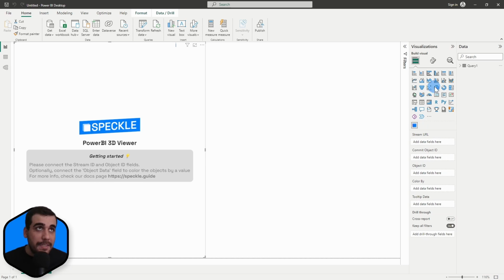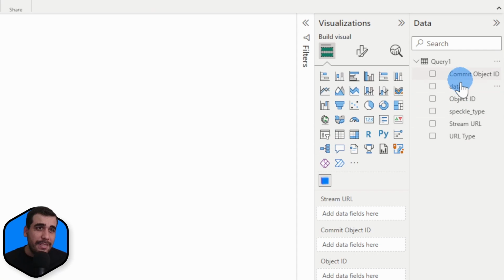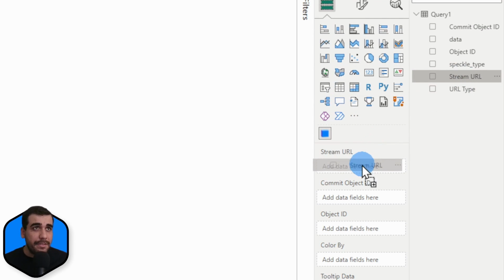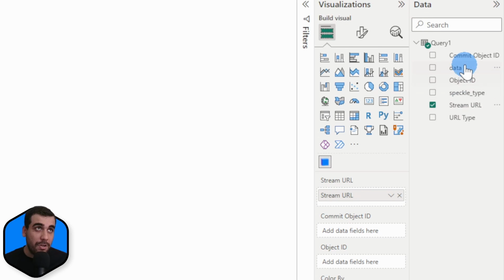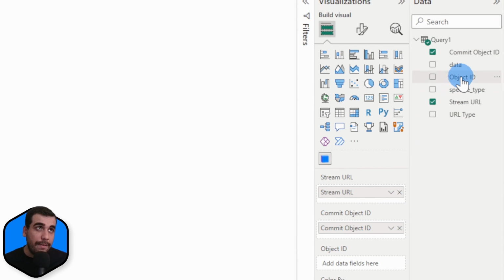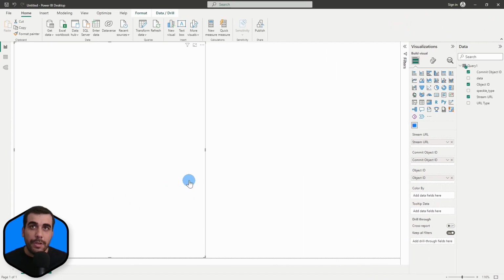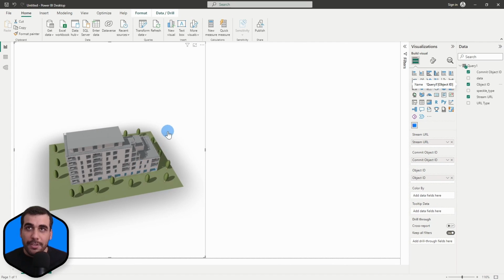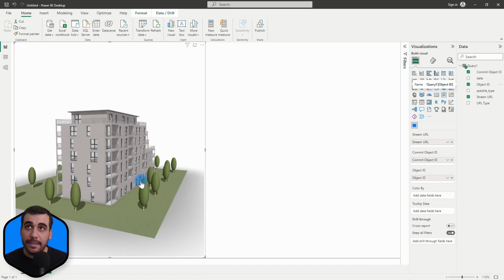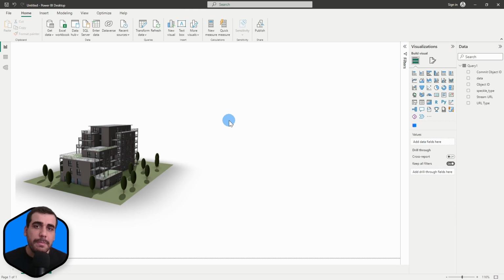So let's expand the data we received from Speckle. And you will probably realize that it's pretty similar to what these inputs are asking for, right? We have a column for stream URL. Let's drag this as the stream URL input. We have another column for commit object ID. I'm going to drag this as the commit object ID input. And we have another one for the object ID. So once you connect these three, you will see your model in 3D. As you can see, it is pretty fast and it looks pretty good. So now you can see your Speckle data in 3D inside Power BI with this visual.